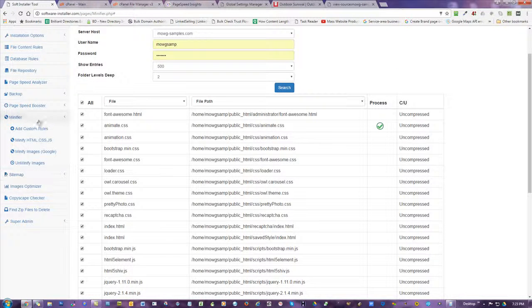That covers the whole minifier section. I just got to figure out where to put it. Okay, thanks.